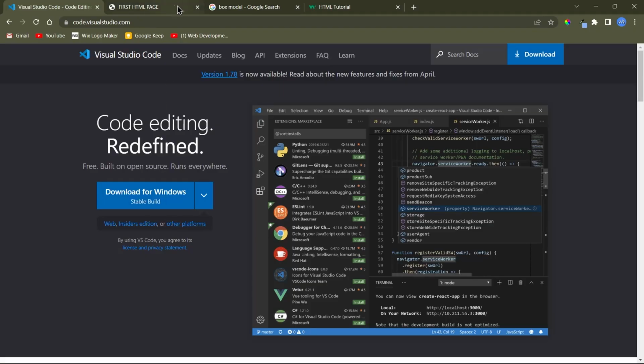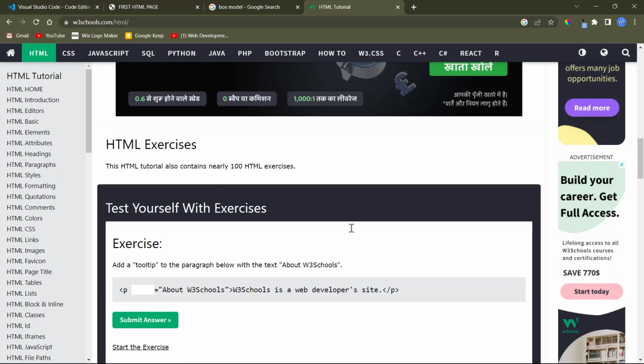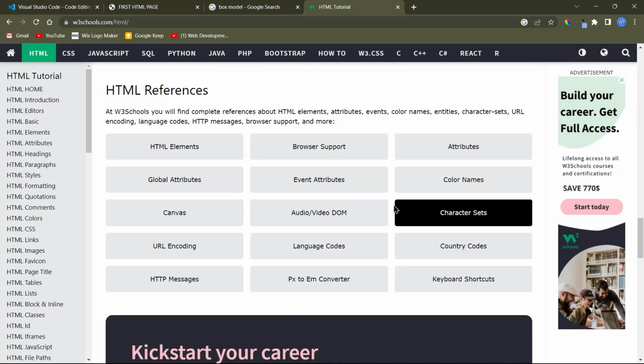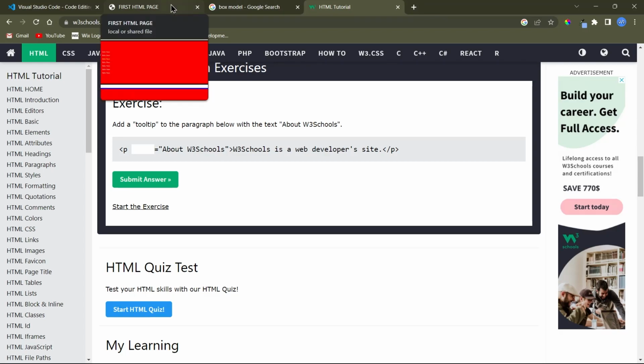So now that you've created your first HTML document, you can go on to these websites. For example, W3 Schools, as I mentioned, is a very good website in order to learn HTML and CSS. And also there are tons of websites on the internet, and also there are videos on YouTube that you can watch in order to learn more about HTML and CSS.